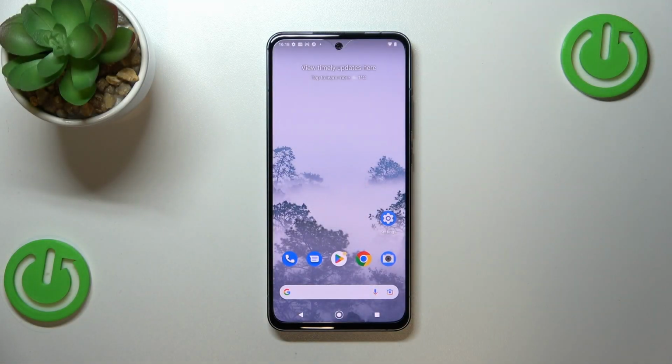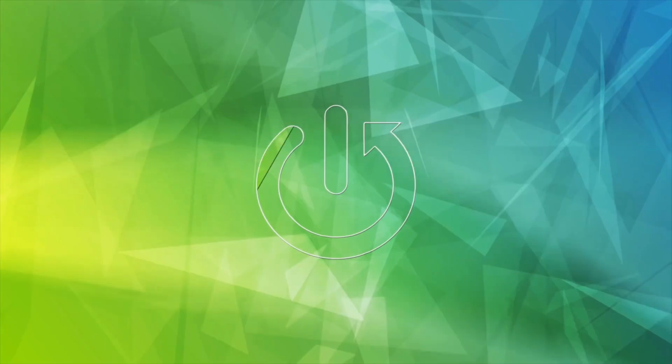Hi everyone, in front of me I've got Nokia X30 and let me share with you how to use secret codes on this device.